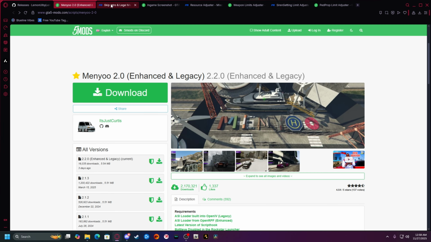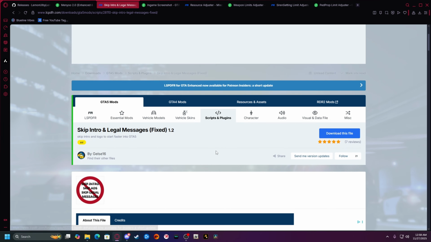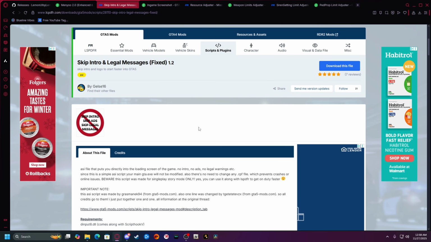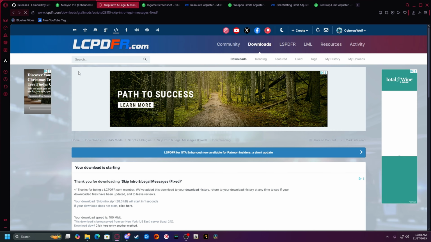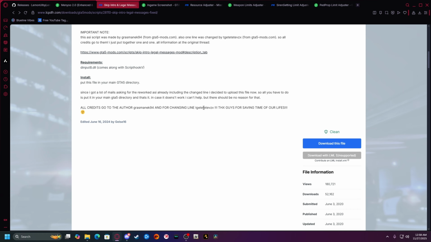Next up we have skip intro and legal messages. This basically just gets you into the game faster by skipping the intro and all those legal boring messages that pop up when you first load up GTA. And all you do to download this file is click the download this file, agree to download, and then it just downloads. But I'm not gonna do it because I've already got it.